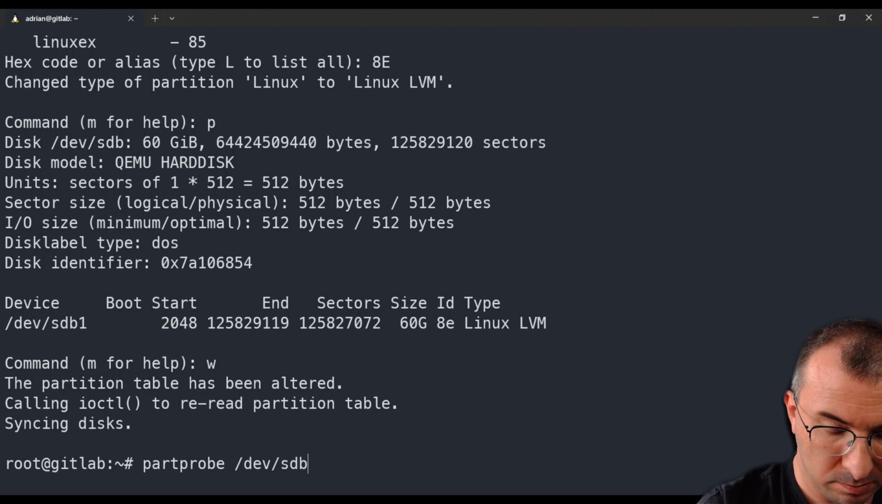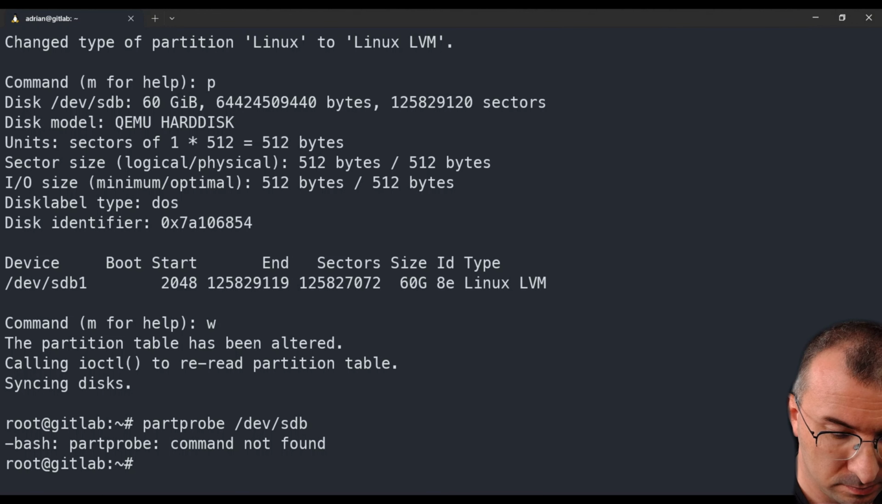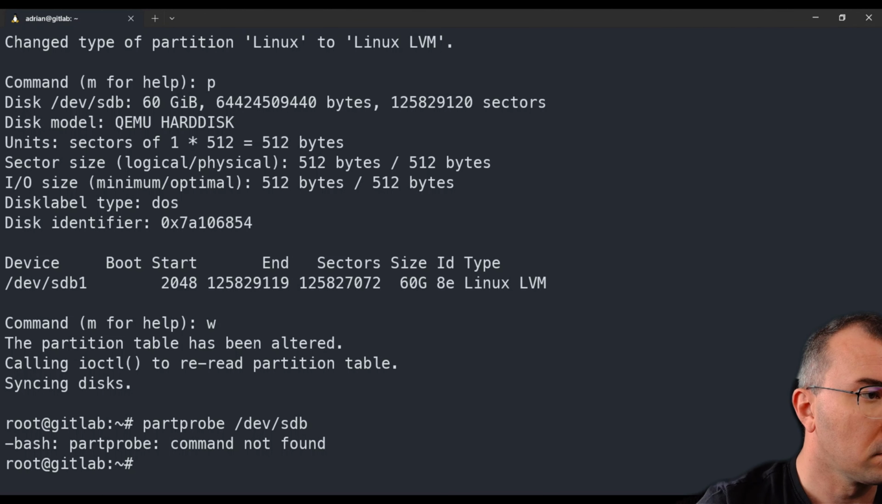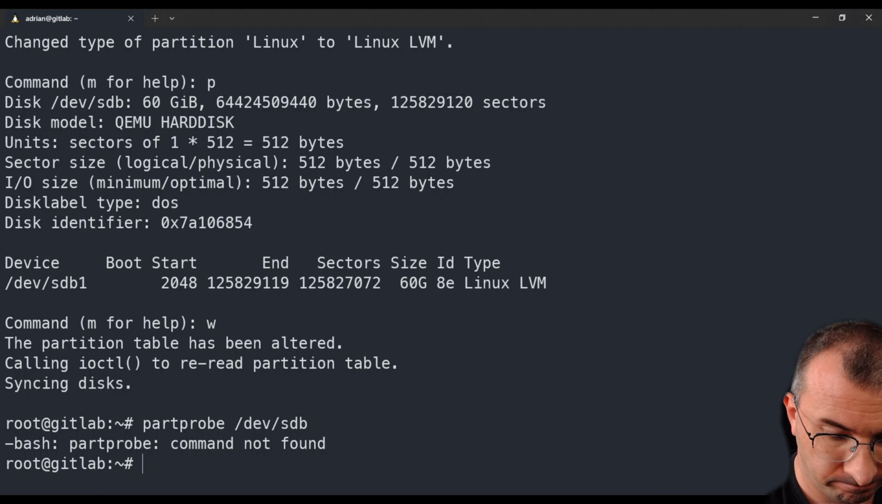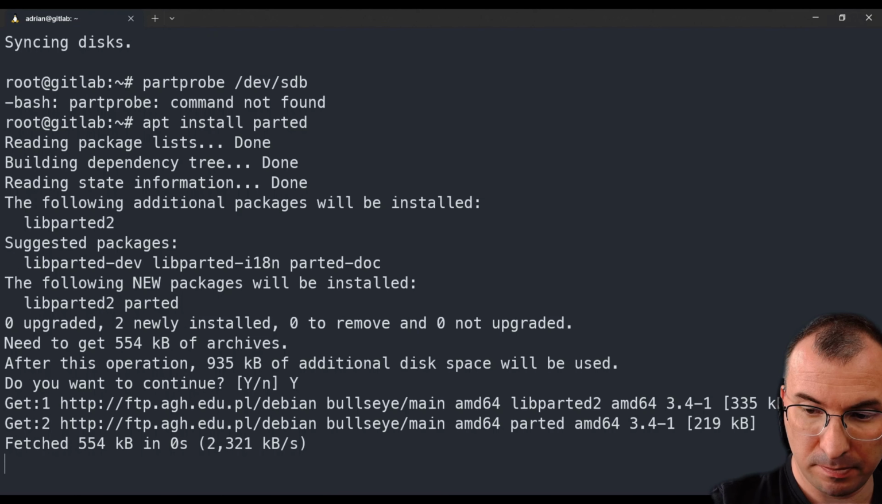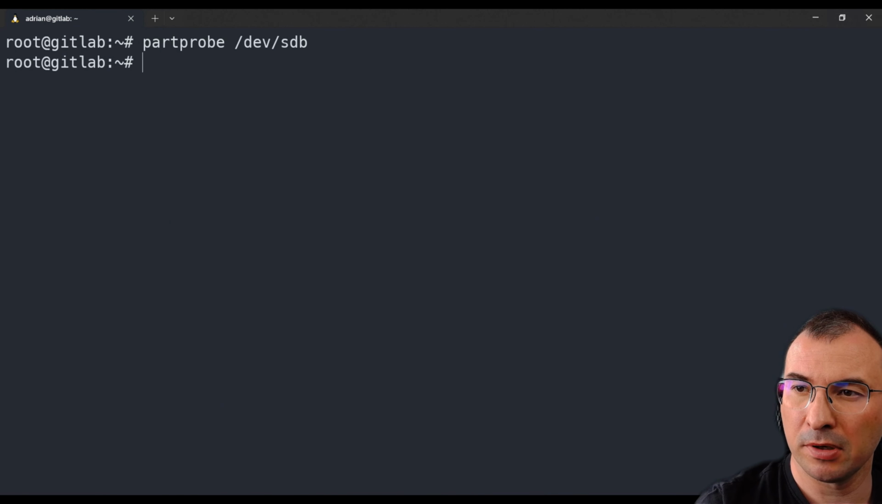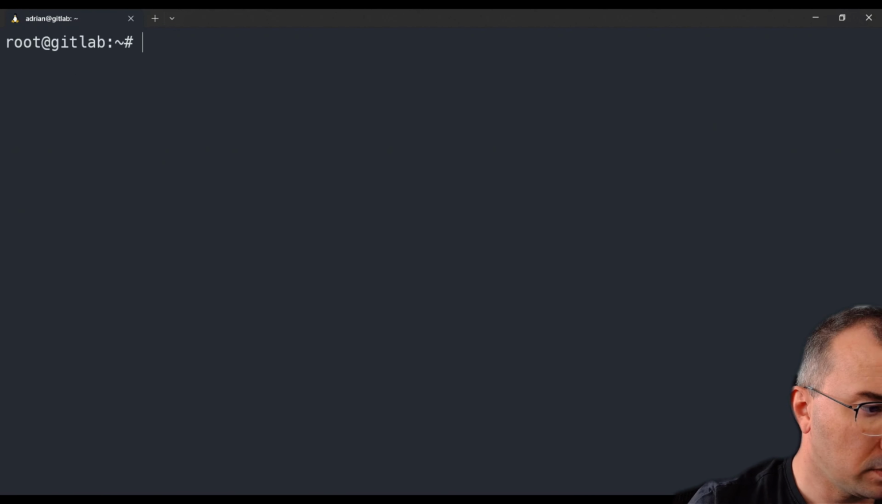And dev SDB. Partprobe not found, that is interesting. Let me check the installation. apt install parted. Okay. Yes, please. And now partprobe and DB1. That is okay. You don't have to worry about this.